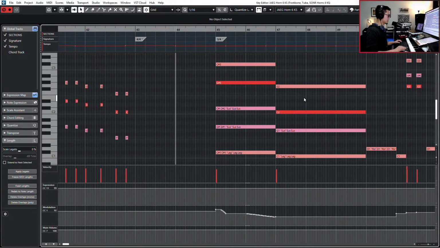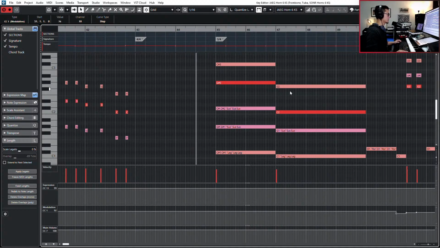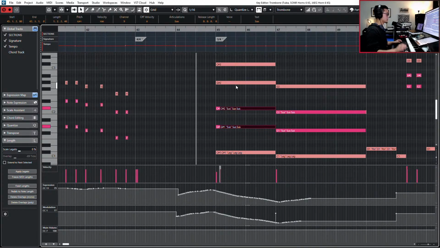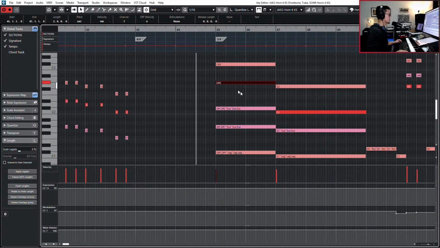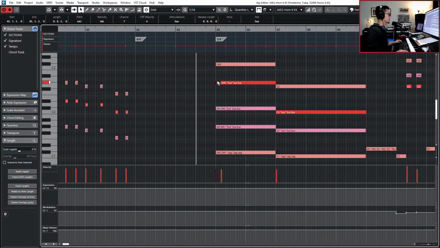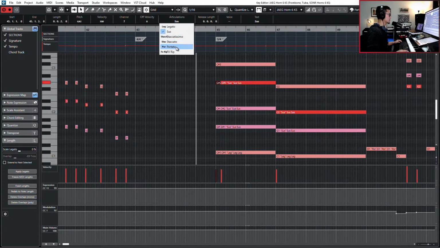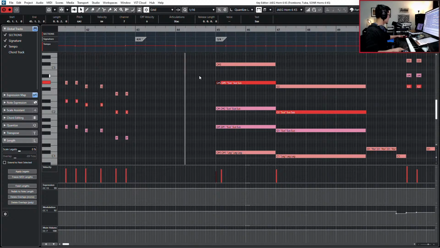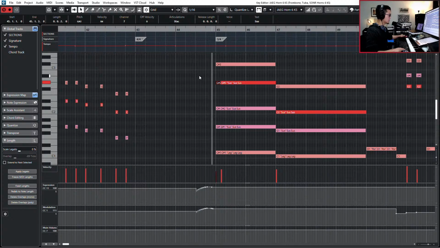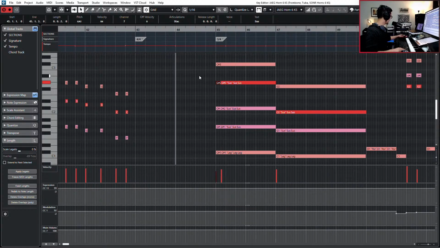Horn. Oh, let's program it in first. Okay, so horn, we have sustain or legato, doesn't matter. Okay, we'll do a staccato. Let's try again.